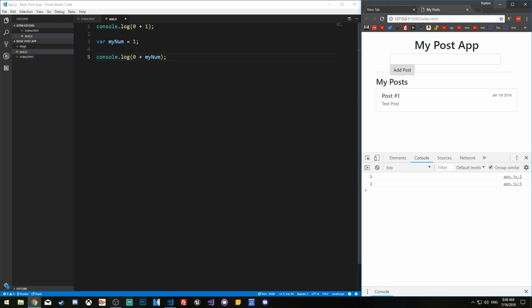How do you really tell the difference between them if they're the same value? Well, you can come over here and you can see that app.js :1. This is telling you the file name and then the position in code. So app.js and then line 1. And this one is app.js line 5. So now we know where everything is coming from. All right. So that's the basis of that.